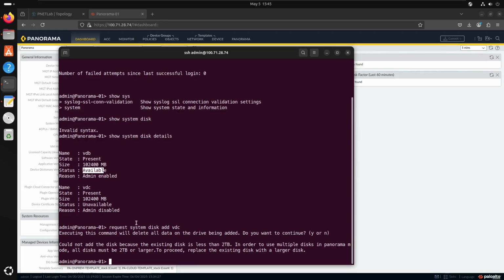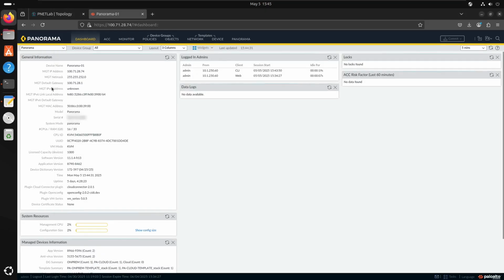So once all these steps are done and you've done all your disks, 1, 2, 3, 4, whatever, how many there are, then you can go to Panorama and do the next bit, the GUI, sorry. So here on your Panorama, you have to take your serial number, copy it. Also make sure your system mode should be Panorama or management, otherwise you cannot add the log collector.